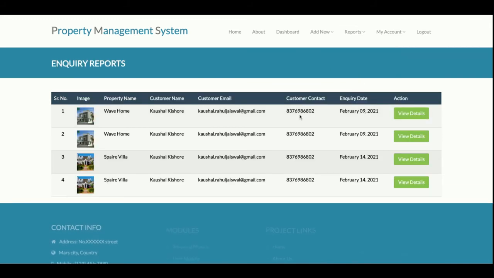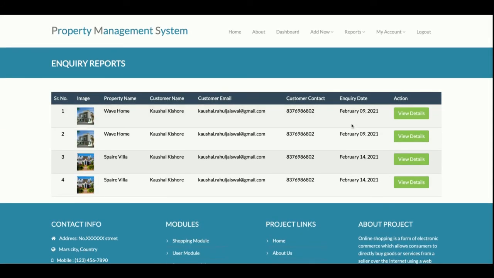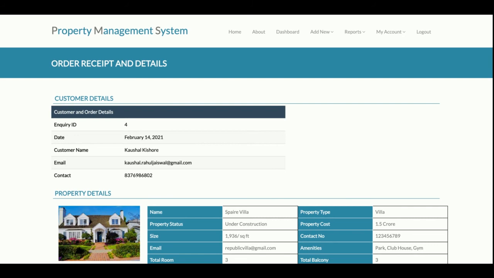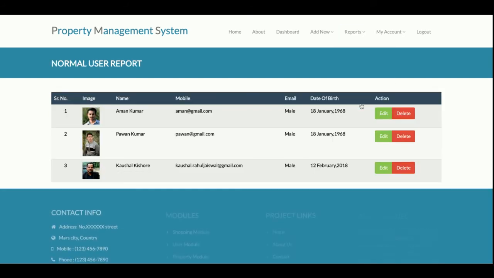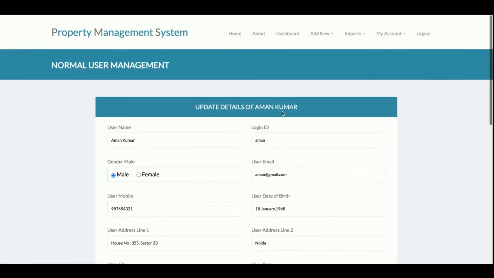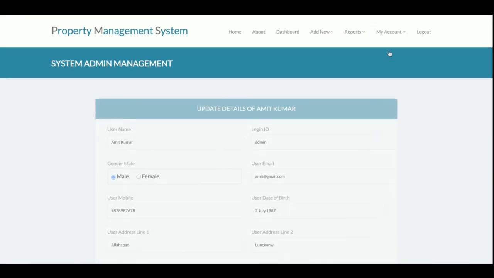This is an inquiry report. All of the inquiries which the customer has sent, admin will be able to see the details. Once admin clicks on view details, he will be able to see the details of the customer, inquiry and the property. This is a customer report. All of the customers who have been registered will be displayed here, and admin can even edit and update their details.